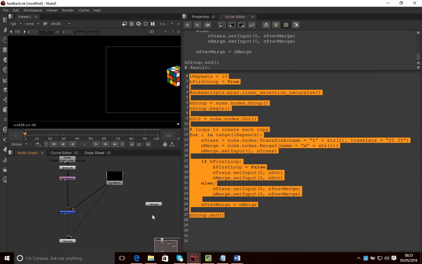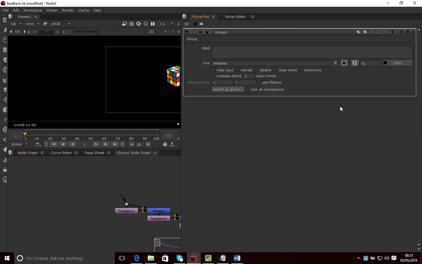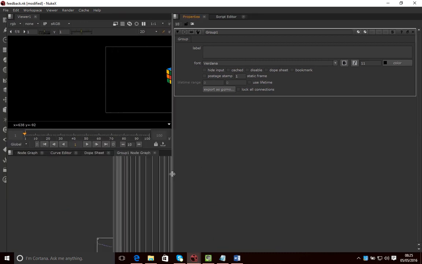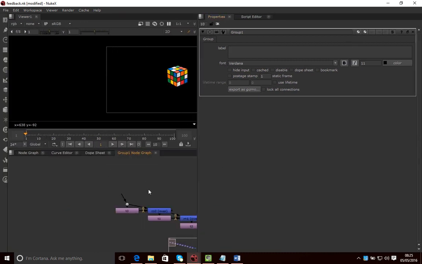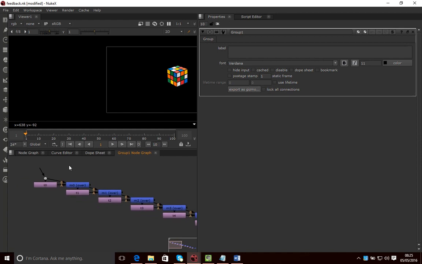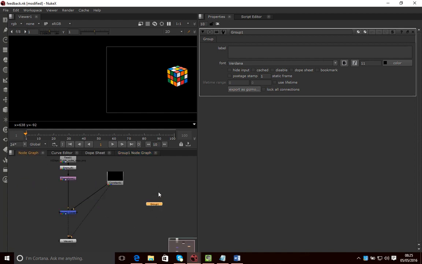Great, it's created a group for us, and I am just going to go and look inside that group. Great, and it's put it all inside that group. That's marvelous, that's just what we need. Now the only thing you'll find is that it hasn't actually got inputs and outputs for us to connect to. I can't connect to it, so we need to actually create an input and output for that.